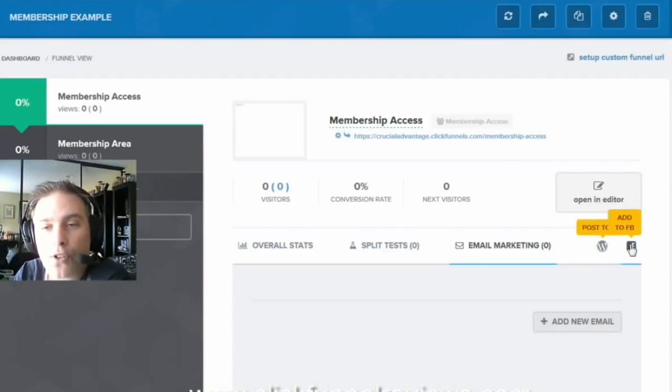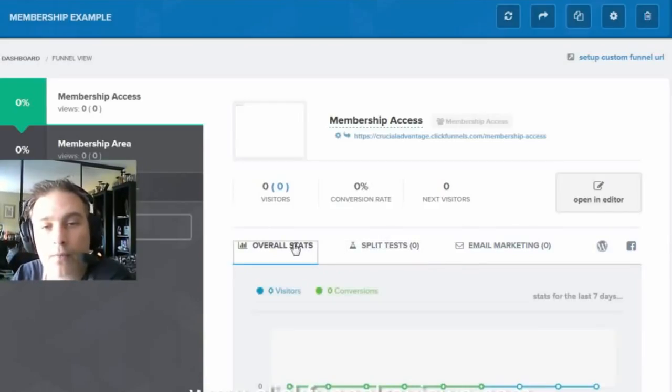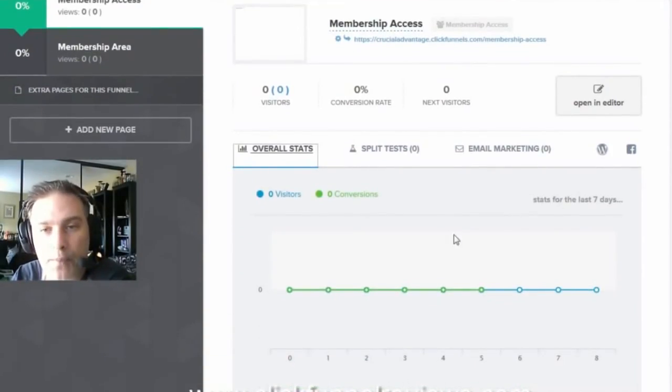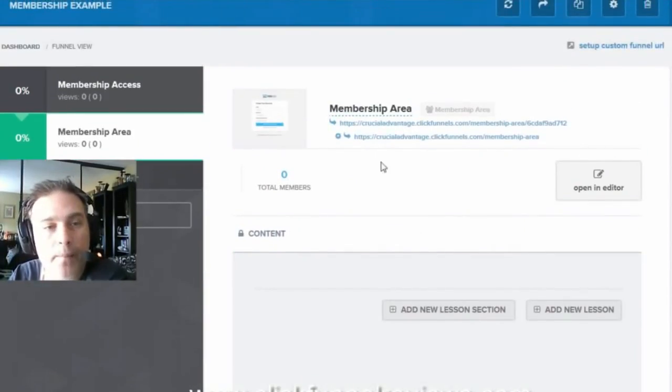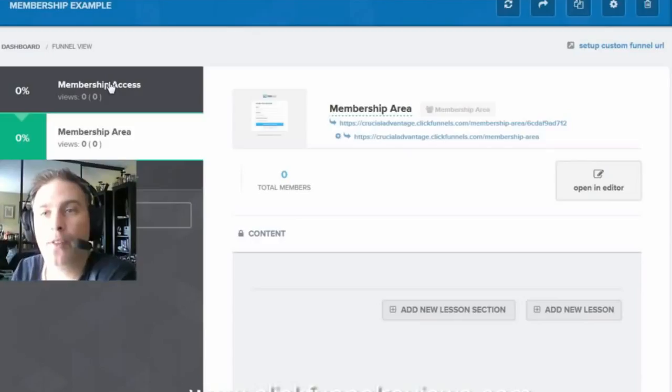You can of course also integrate everything into WordPress as necessary, and Facebook as well. And of course you've got the amazing split testing, which is really critical in certain areas of your sales funnels, and you can track everything. Okay, now when I go to the membership area, it works differently than the regular pages of the system, okay?